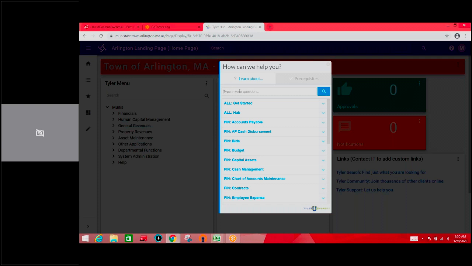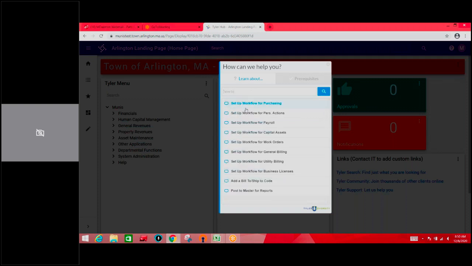You can either type in a question, or you can go down. It's all broken out by area of Munis. So Hub would be a good one because that's new to everyone. You can go down there and take any of the Hub classes, or you can do something a little bit more related to your job, like how to enter an invoice. If I type in how to enter an invoice, it's going to give me an answer. And the answer is going to be a class that I can take.